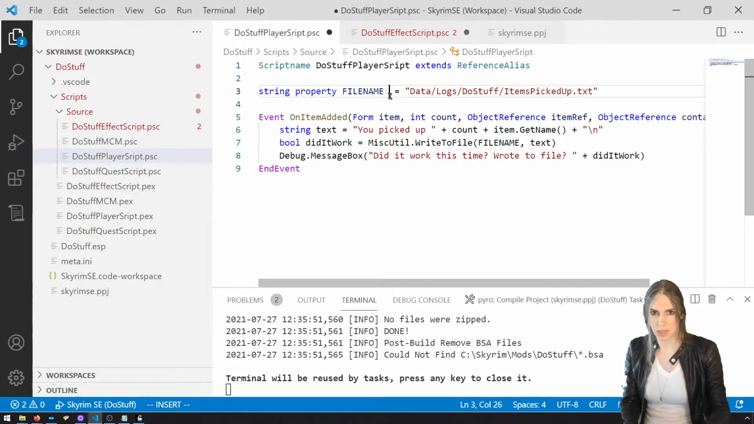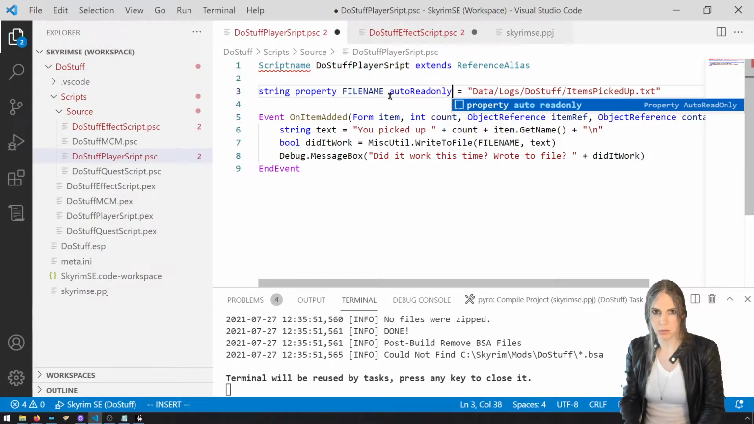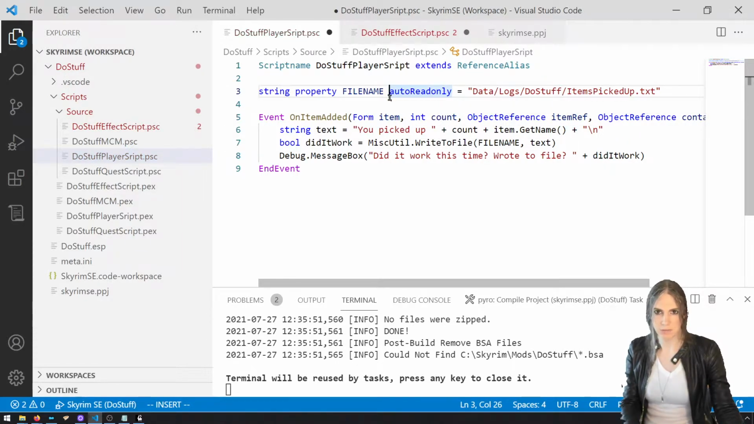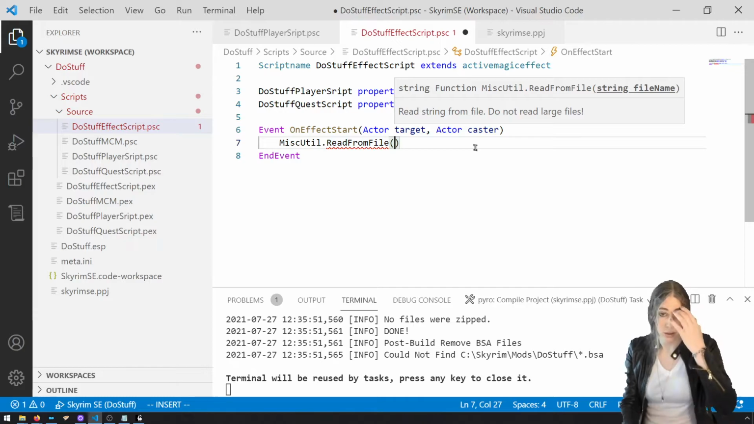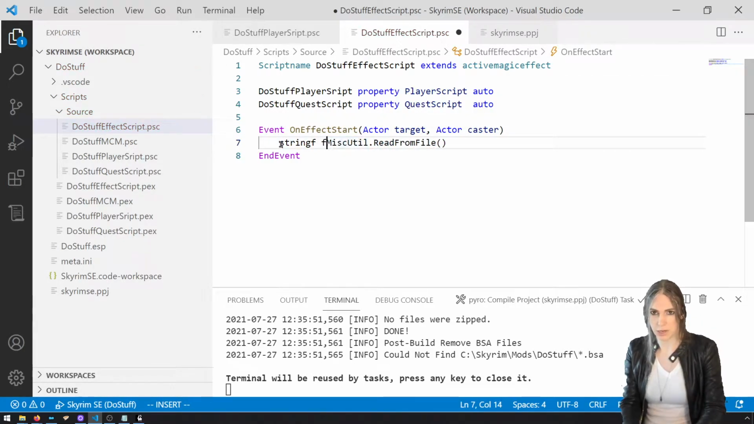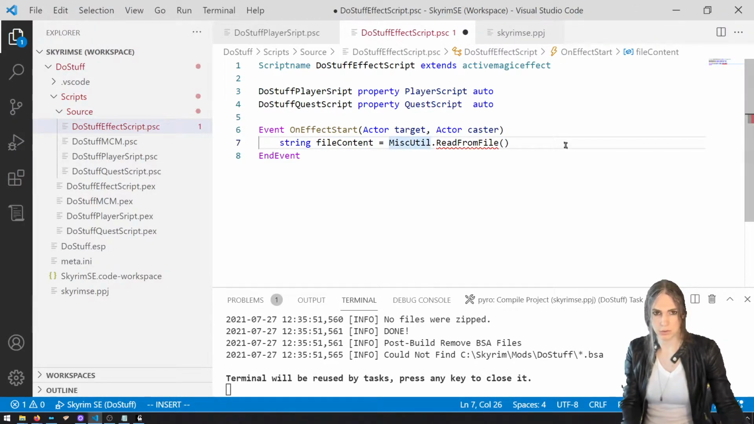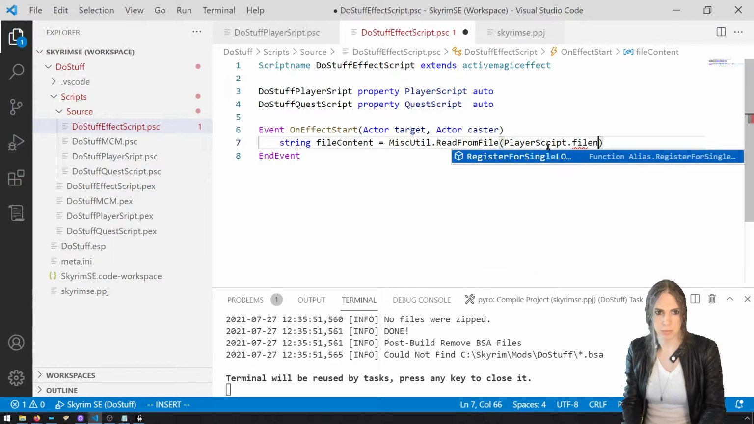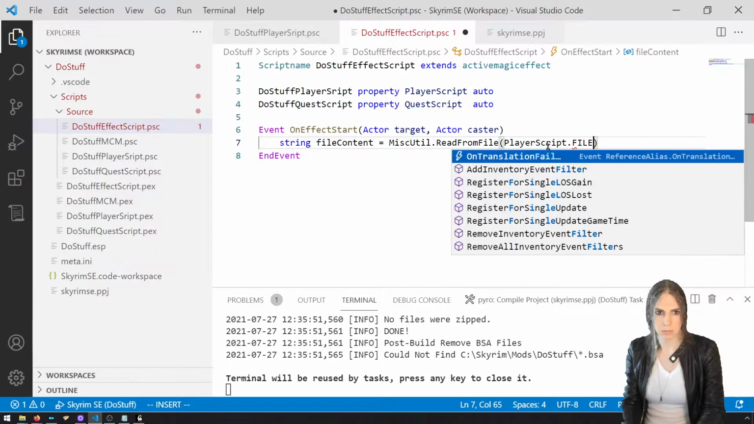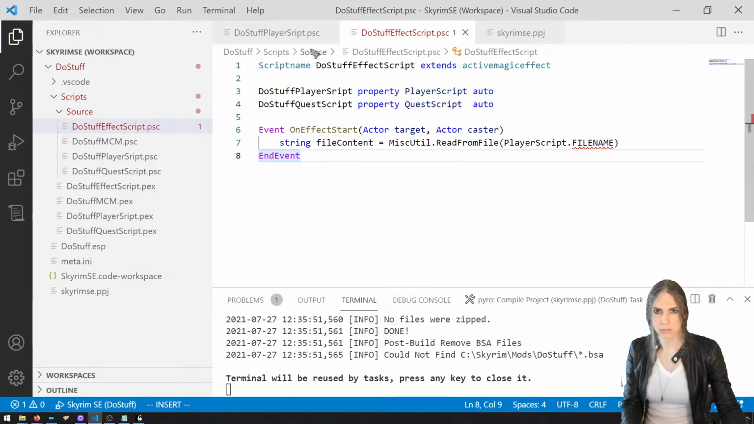I think if you say auto read only, then you can set its value. And then if we go to here, read from file, get the string file name. So we'll say string file content equals read from file. Let's read from that player script the file name. That should compile. It's a property.